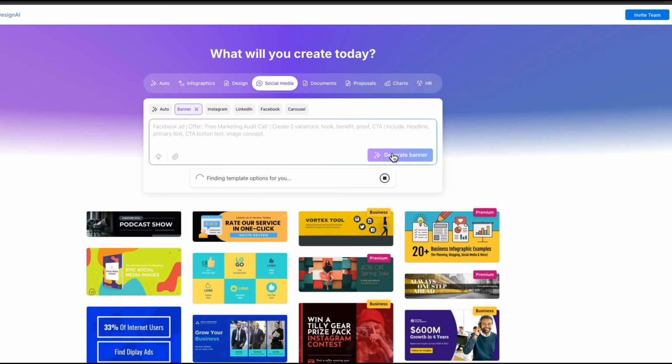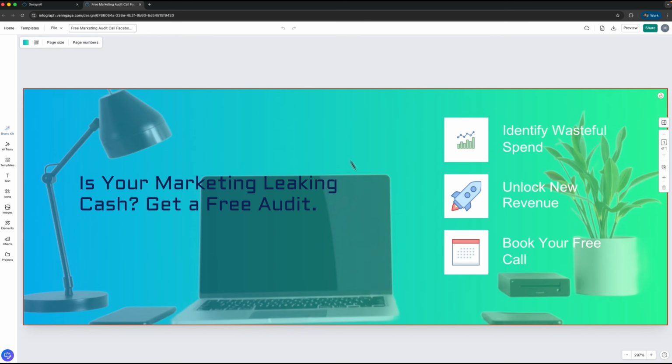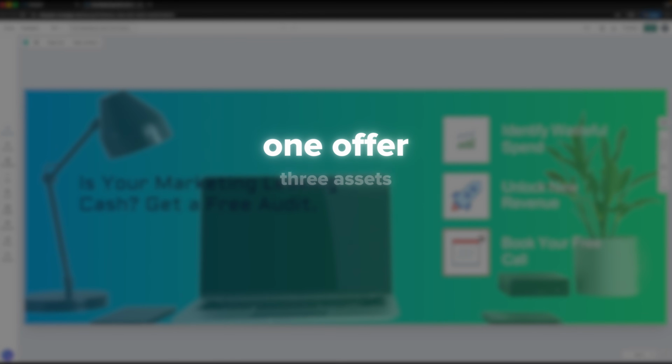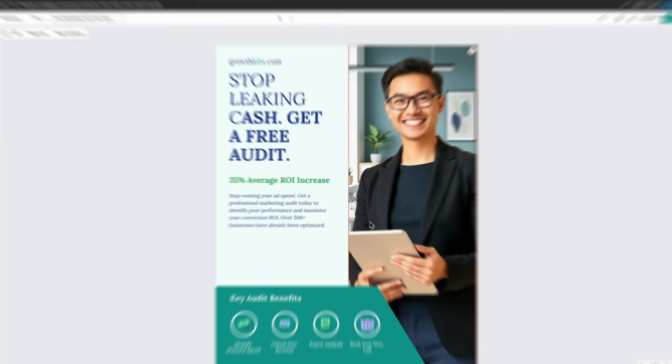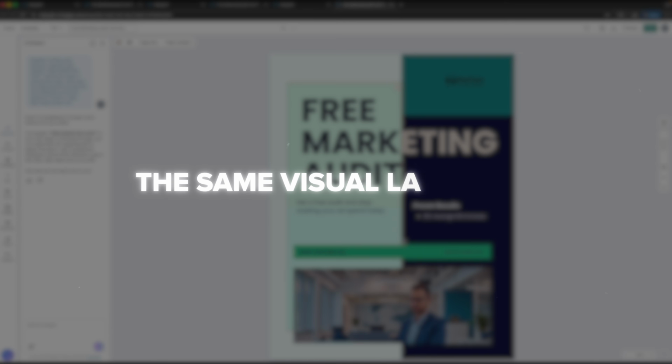Today we're going to fix that, using a simple principle marketers love. One offer, 3 assets, 1 style. The idea is that your ad, flyer, and poster all share the same visual language, so people instantly recognize your brand, no matter where they see it.